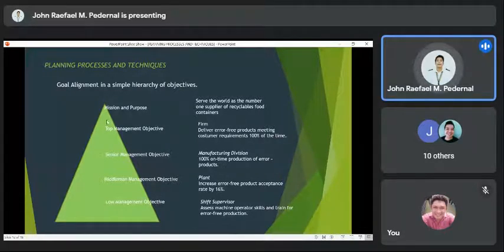Strategic goals set by the top management cascade down the organization step by step to become quality management objectives for the lower level. Everything ideally works together in a consistent manner and passion so that the organization consistently performs as the world's number one supplier of recyclable containers. Yan po.